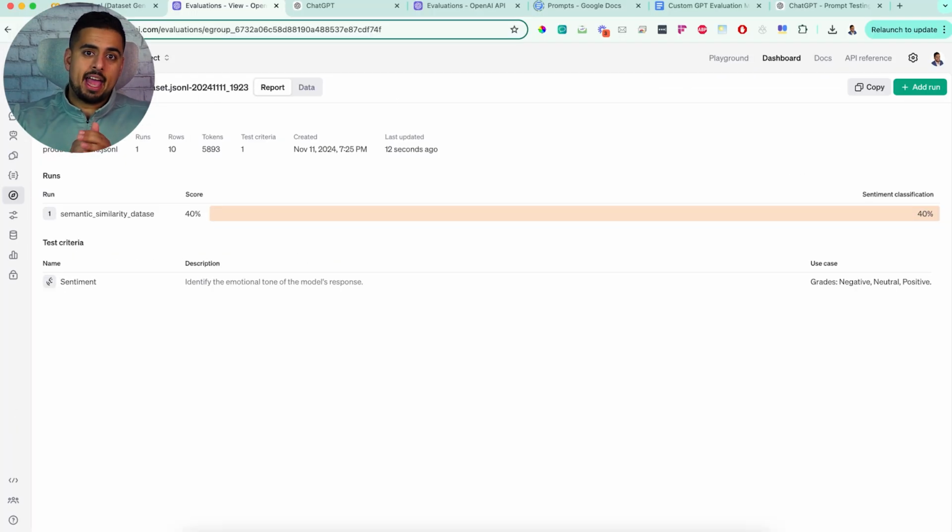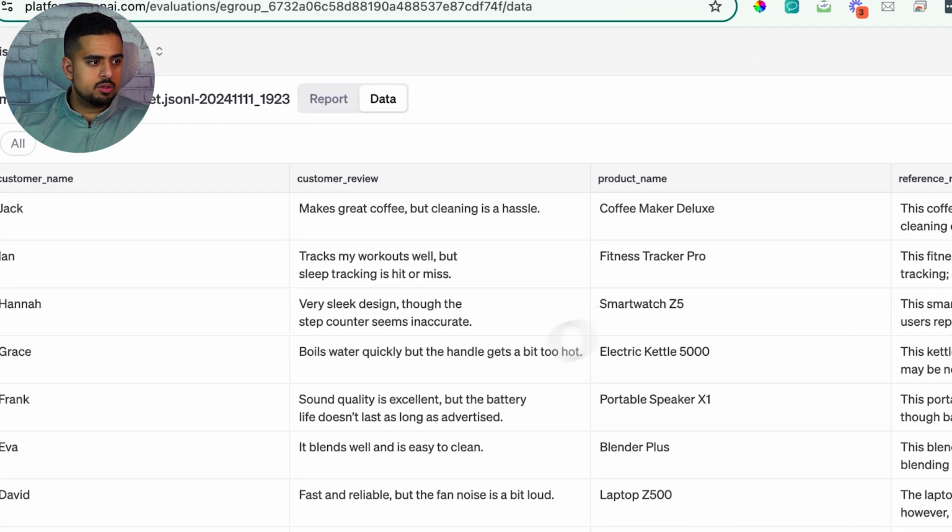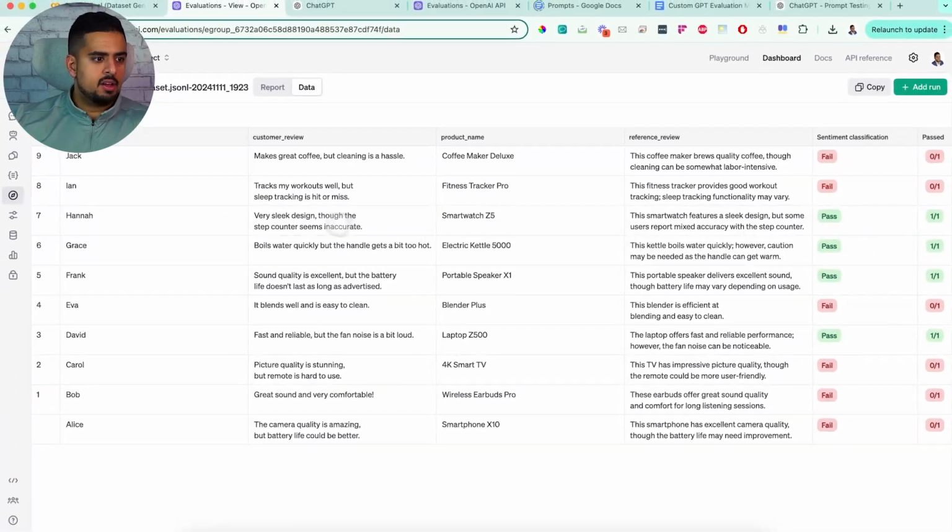And you'll see here that it tagged 40% as neutral cases. And if we take a look at the data, you'll see here on the one that says pass, very sleek design, though the step counter seems inaccurate. Okay, so that one has a bit of positive and a bit of negative, which is why it probably cancels out to be perceived as neutral. The next one: boils water quickly, but the handle gets a bit too hot. So again, it follows that pattern of negative and positive slightly canceling each other out. And this next one says fast and reliable, but the fan noise is a bit loud. So all of them are the same, and to me, this tells me that this is a good feature. This was working as expected.